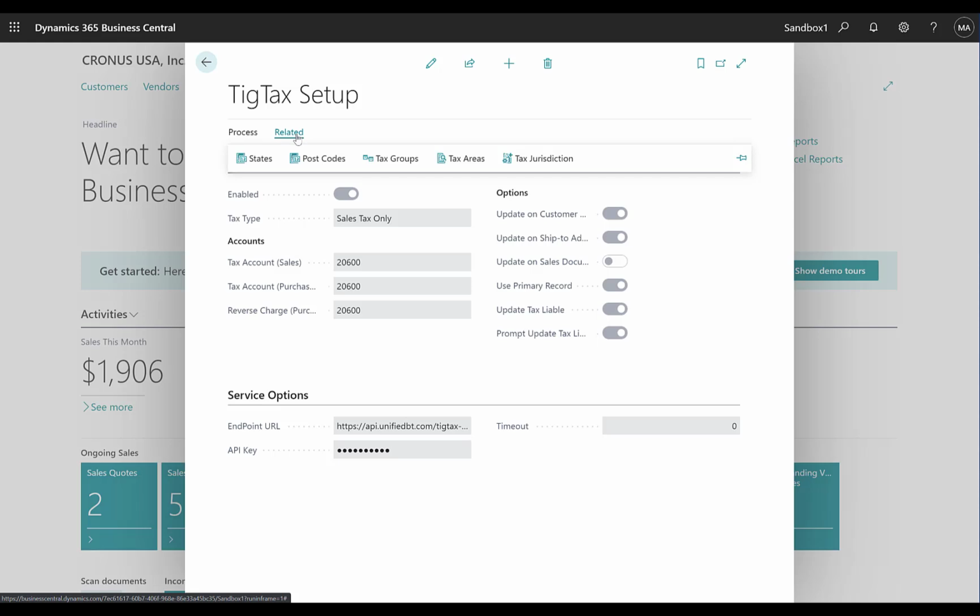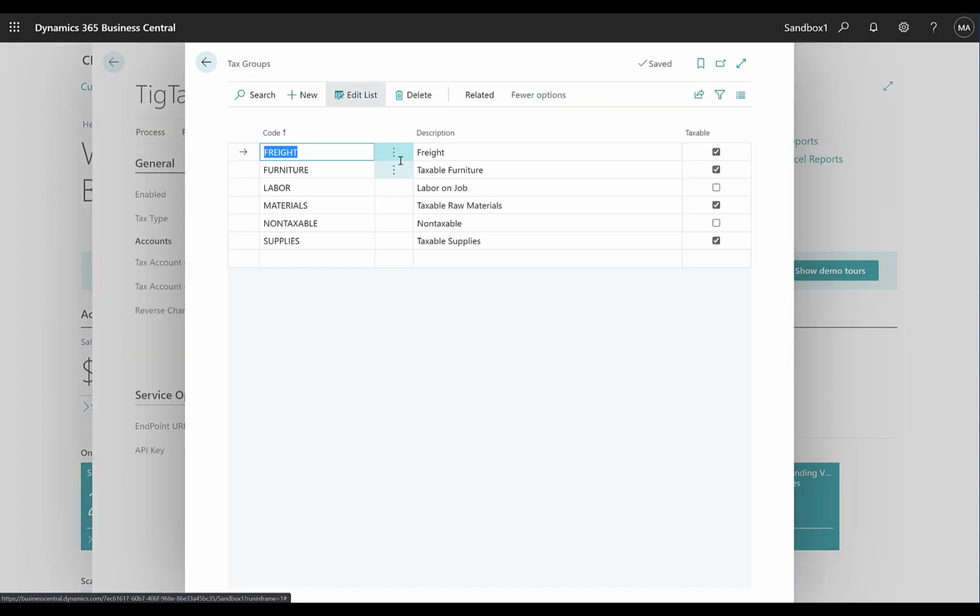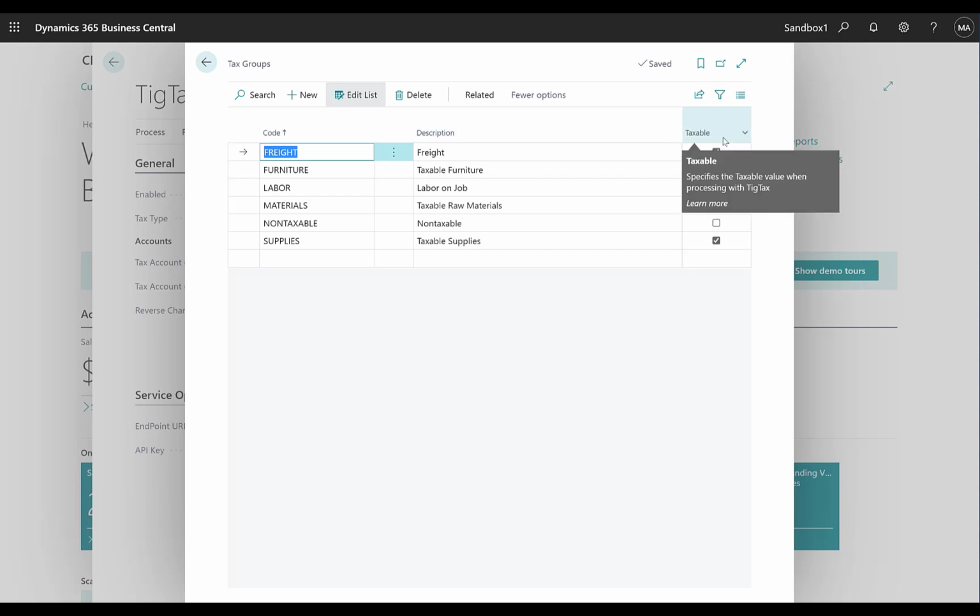Navigate to the Tax Groups page. If you have previously been using Business Central, there will already be entries on this page. TigTax has added a new field to this page called Taxable. In this field, mark those tax group codes which are considered taxable. This should be the default for the tax group, even though taxability may be different for certain states.